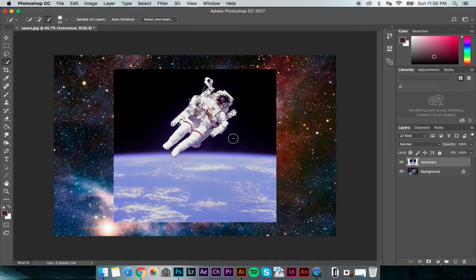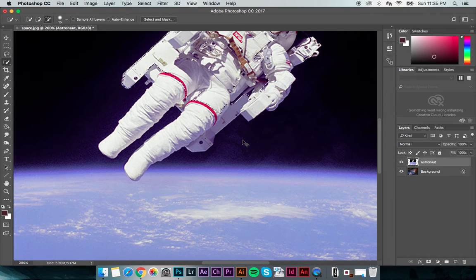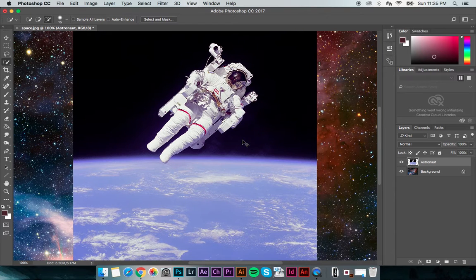Also, my brush is kind of big right now. Just like if you're using a paintbrush, your square bracket keys are next to your P key on your keyboard. If you press the left bracket key, it'll make your brush smaller. Your right bracket key will make your brush bigger. So right now I want to make my brush smaller. And I also want to zoom in so I can see more of the detail of my astronaut. Another keyboard shortcut: Command plus will zoom in, Command minus will zoom out.